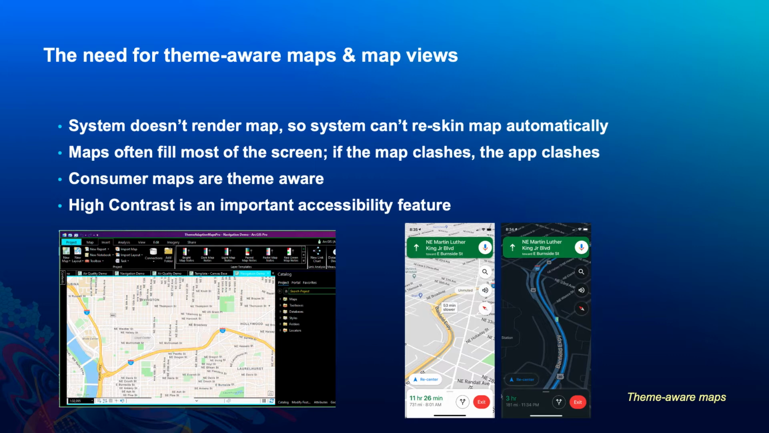Maps in many mapping applications that we've seen typically fill up most of the screen. And so if your map doesn't respond to the rest of the application being reskinned, your application ultimately doesn't support dark mode or high contrast mode very well. High contrast in particular is an accessibility feature. So if you've got users who need that to use the system and you're not responding to that, that's potentially a problem.